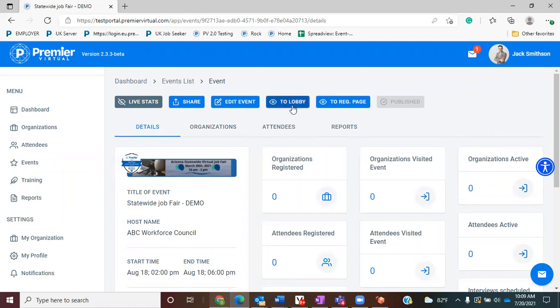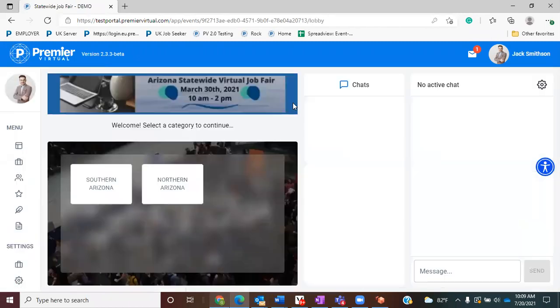You'll see here the lobby. You as an event host can enter into your own lobby right through your admin account. If you click Go to Lobby, this will take you inside your event. Here you'll be able to operate just as an attendee would.